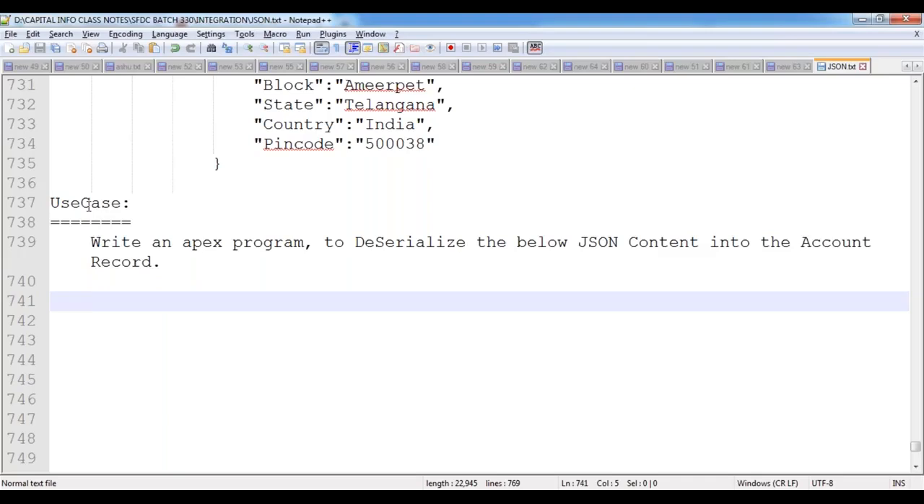I'm receiving one account record from the third-party system in the form of JSON format. One account record has been written by the web service, but that account record is not in the account object format, that is in the form of JSON. So how can we parse that account record JSON content into my record format over here? How can we do this?